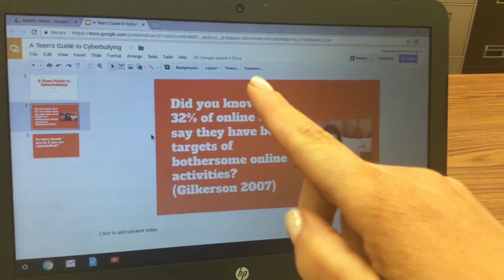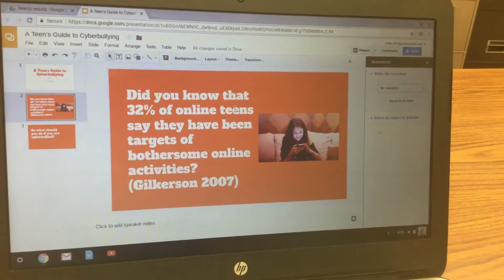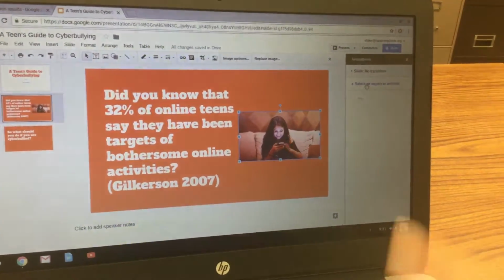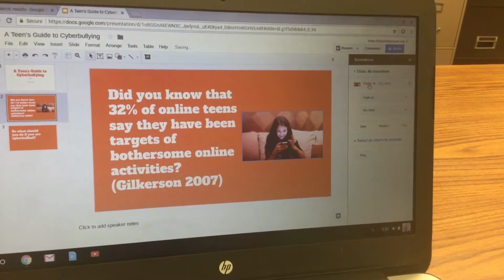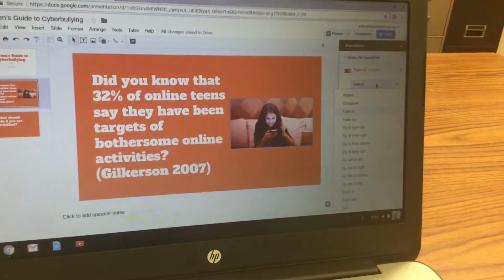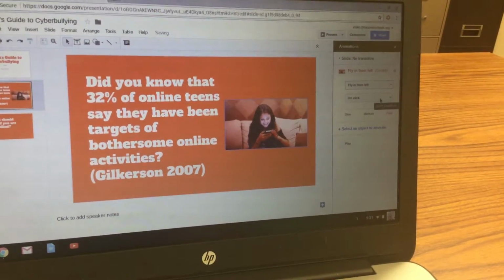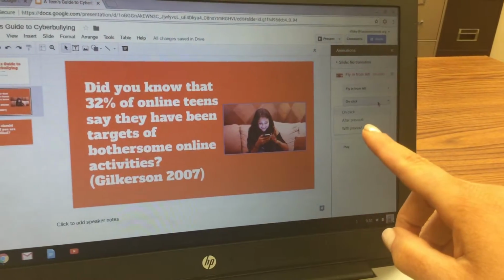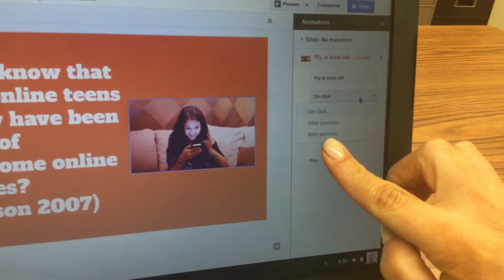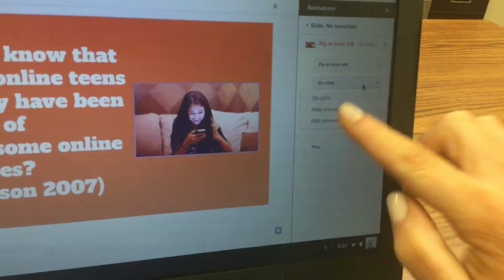You're going to click on Transition up at the top, and then you're going to click on the object that you want to animate. Click on Select an Object to Animate, and then click where it says Fade In, and choose an animation. And then what you want to do is change where it says on click, and if you want it to happen at the same time as another animation, click with previous. If you want it to happen one at a time, click after previous.